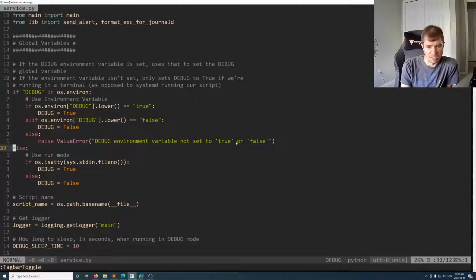But if you don't set that environment variable, then what this script will look for is whether you're running this script directly through a terminal or whether systemd is running it. So if you're running it directly through a terminal, debug will automatically be enabled. And if you're not running it through a terminal, so systemd is running it, then debug will be disabled.